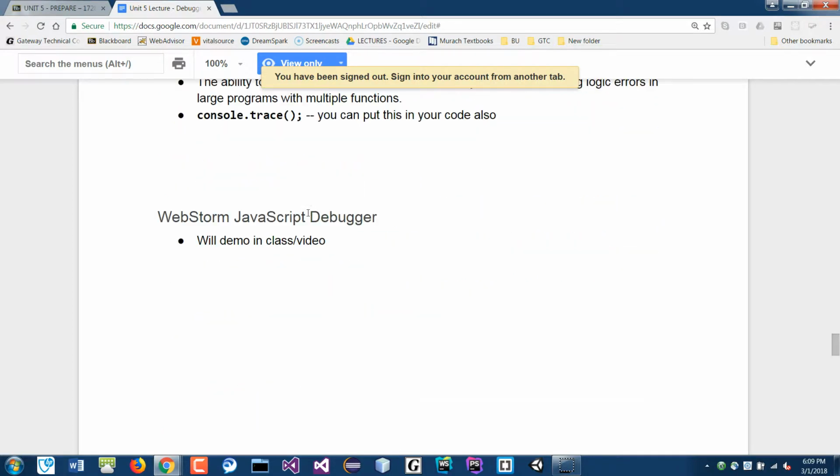And then we also have this option available in the WebStorm. Most IDEs, the more robust IDEs like WebStorm, Visual Studio, and I think Brackets too, have a debugger built into it. You can use them, and I'll show you with WebStorm.